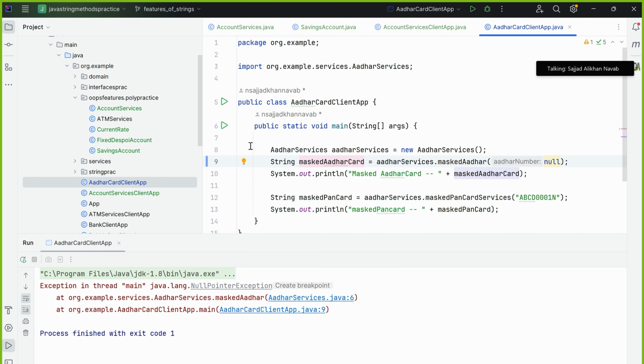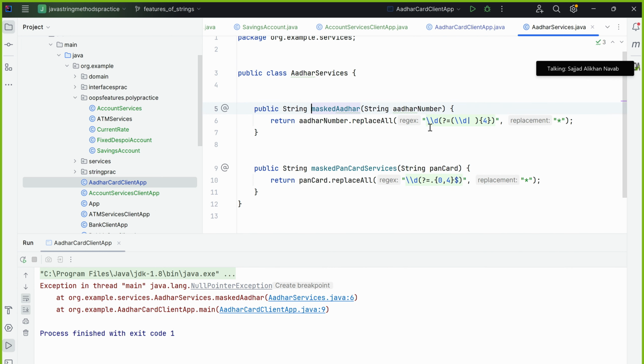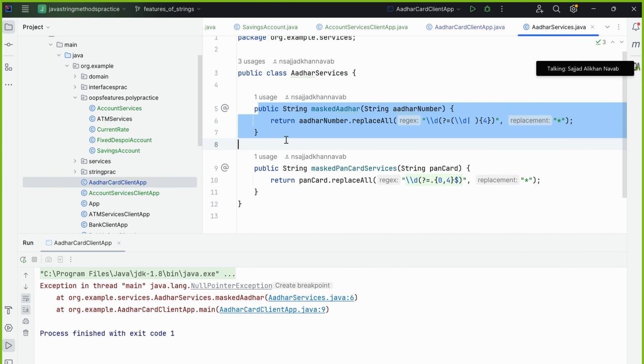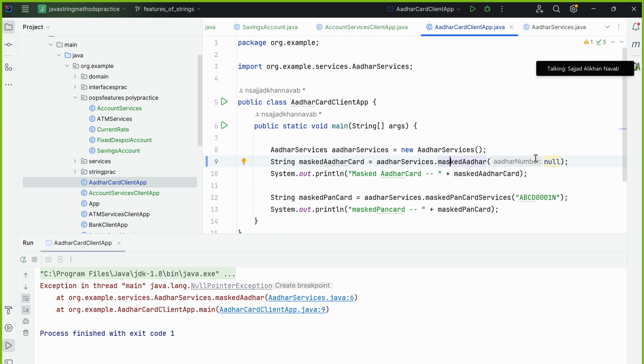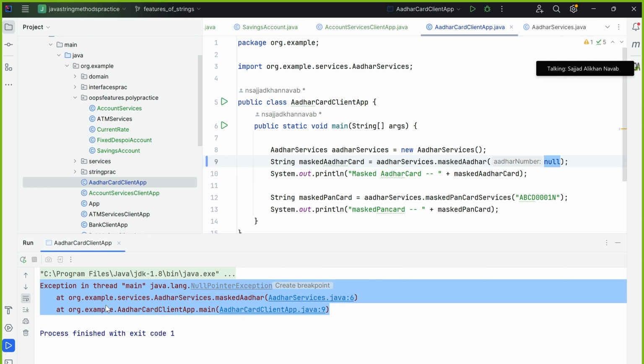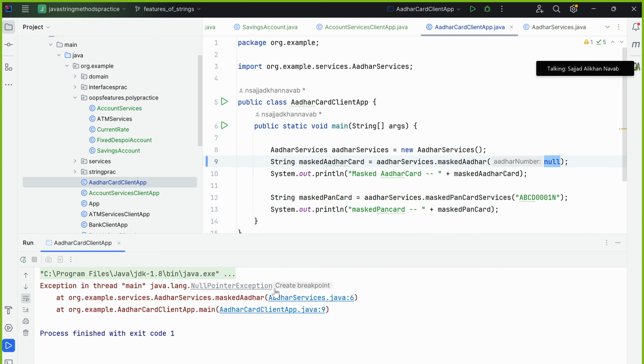My application is fine, it's working fine. Aadhaar card client application takes the Aadhaar number and creates a masked Aadhaar card by using this logic. Now when the user enters the wrong input, it will directly throw a runtime exception. See, it is throwing the null pointer exception. Why? Because you have not given any data, you are just passing a null value.